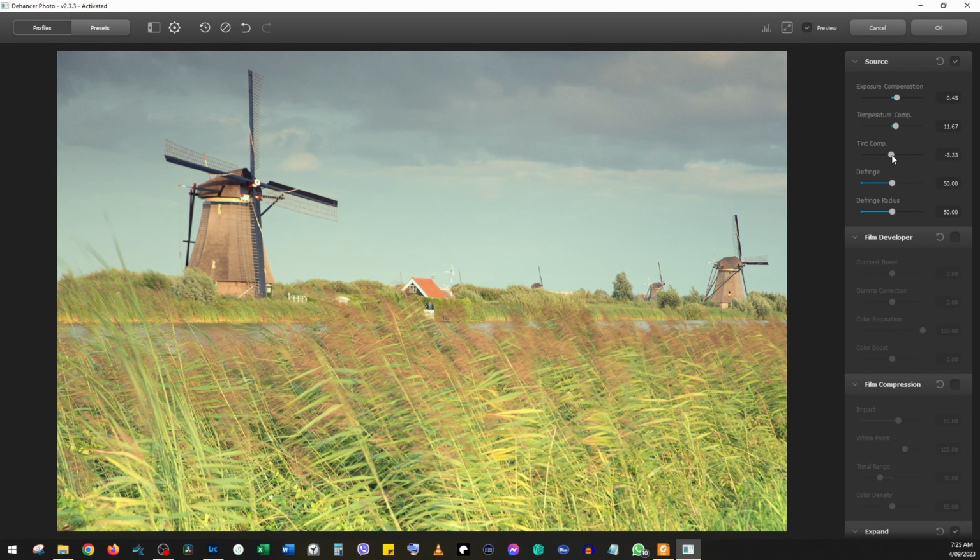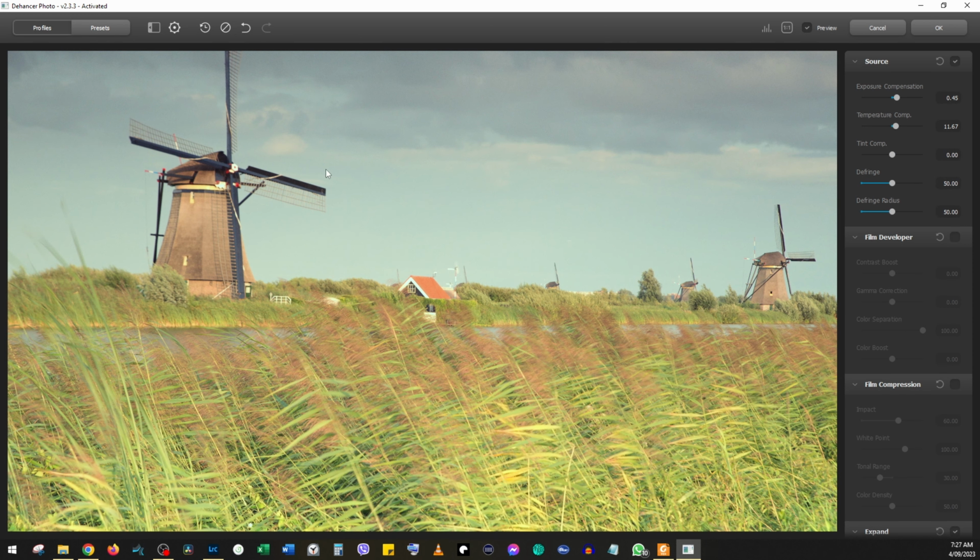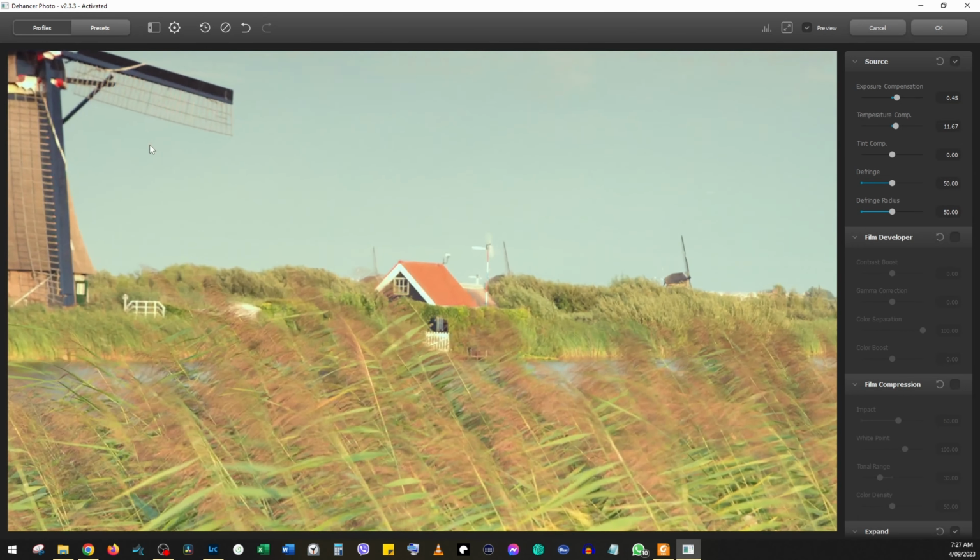Let's play with tint as well. Do we want more magenta, or do we want more green? I think I like green more. Then we have deep range. If we have any chromatic aberration in the image, then this will fix it.